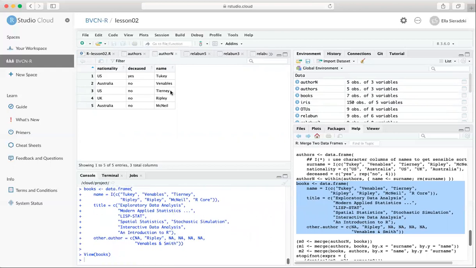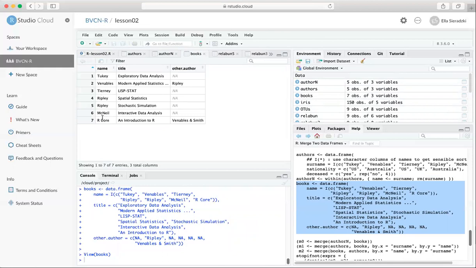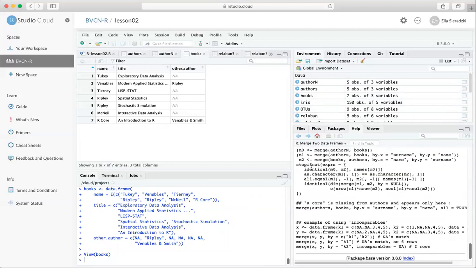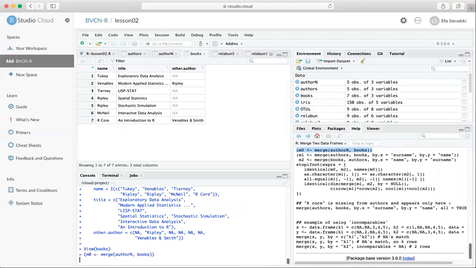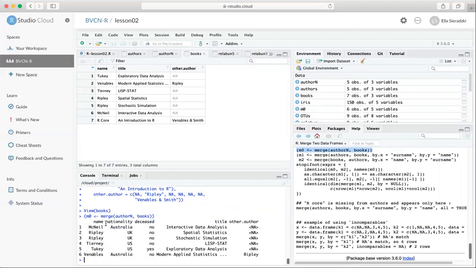Okay, so we have books, and then we have the author name. So we can merge the authors and the books. Hmm. Interesting. What's other author? Where did that come from? Oh, that came from the books. Okay. Do you want me to run the rest of them, or?